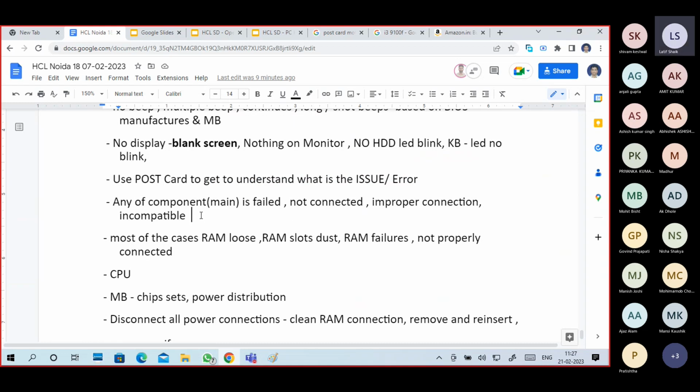Next, of course, if you don't have a postcard, then what to do? First of all, disconnect the main power supply, and check connectivity one by one on your system: SMPS to motherboard connectivity, CPU connectivity, CPU power supply connectivity, RAM connectivity. Remove the RAM and reinsert the RAM. Check that all the components are connected properly or not.